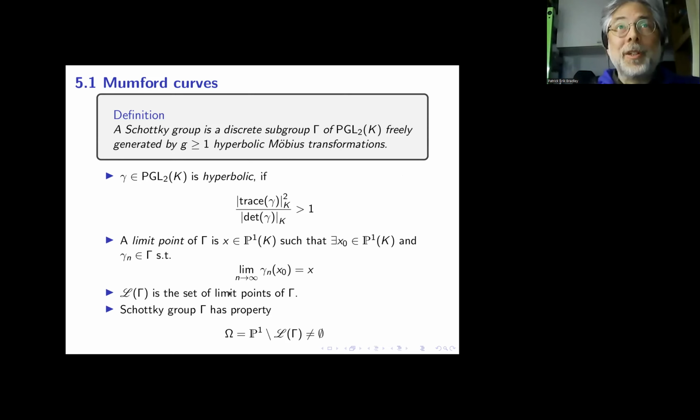So we need more definitions, namely a Schottky group has to be defined. This is a discrete subgroup of the group of Mobius transformations which is freely generated, so it's a free group, by finitely many, namely g, at least 1 hyperbolic Mobius transformations. A hyperbolic transformation is one such that the absolute value of the trace squared over the determinant is greater than 1, or if you represent your Mobius transformation by an SL2 matrix, a matrix of determinant 1, you just say that the trace has absolute value greater than 1. What you need is a limit point.